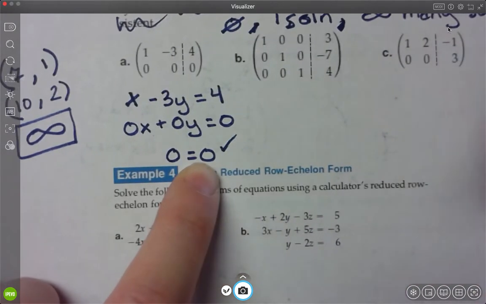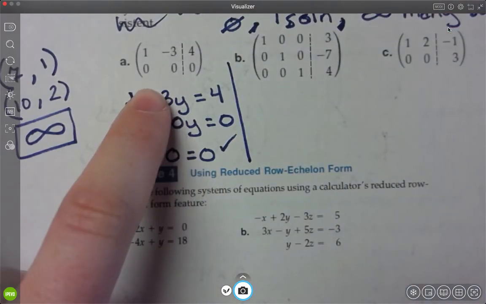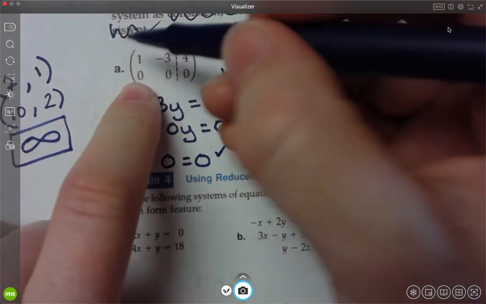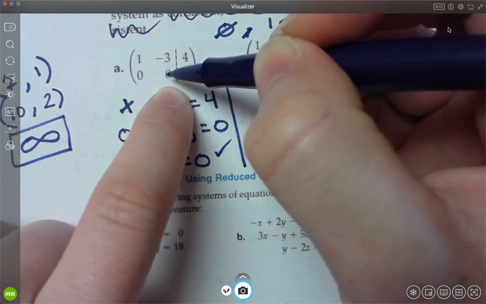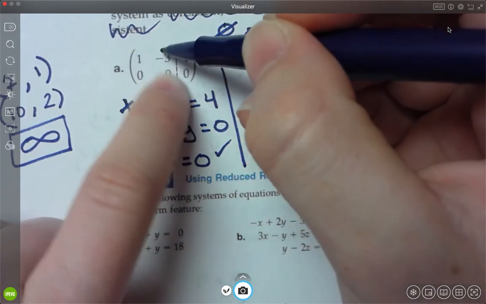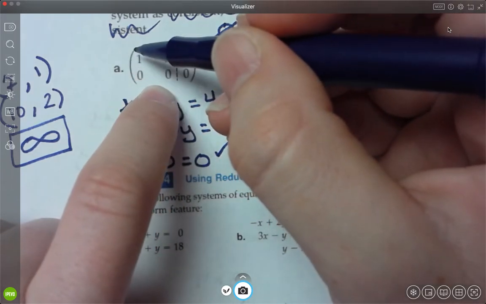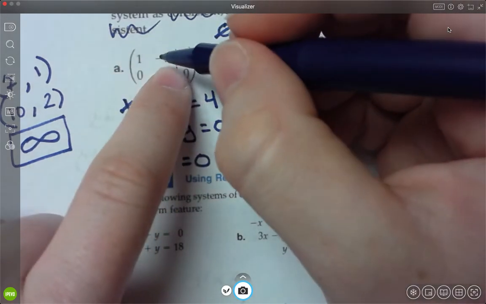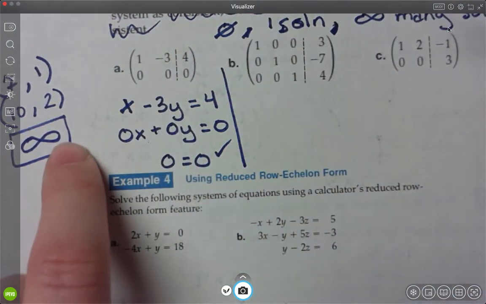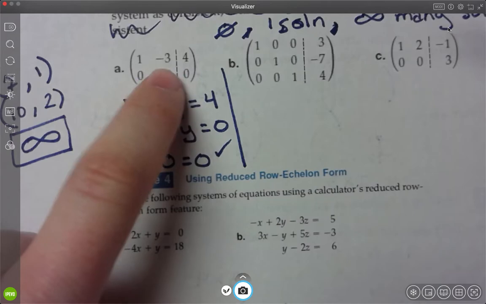That's just what it looks like in reduced row echelon form. In reduced row echelon form, we want it to come out as 1, 0, 0, 1, going around in that order. But when it is infinitely many solutions, you will actually have another number here as well.